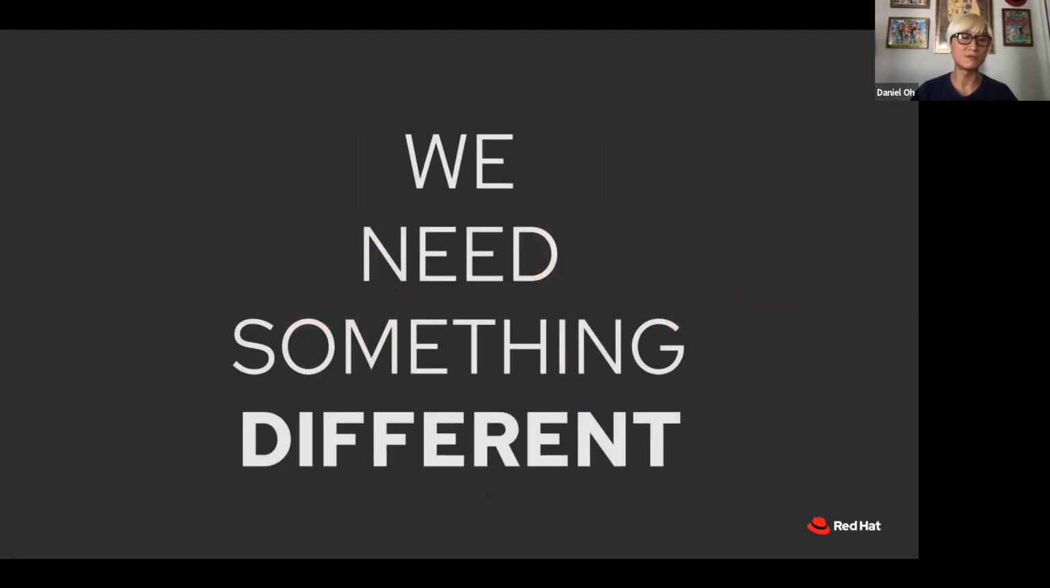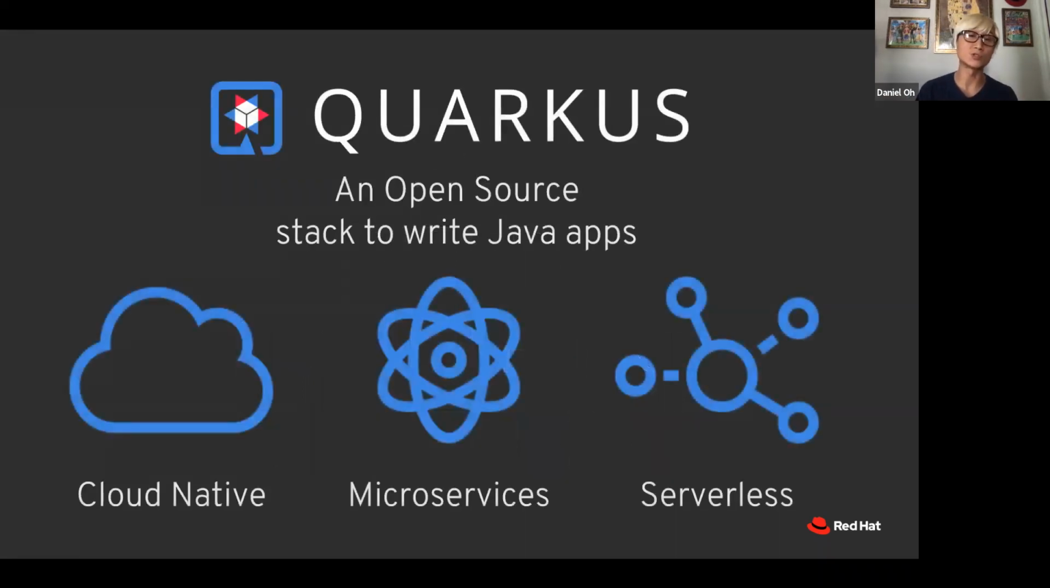So we need something different to make Java greater along with container technology and Kubernetes technology. So Quarkus was born just 1.5 years ago. Quarkus is an open source Java stack to create and develop cloud-native microservice applications and serverless applications along with the Kubernetes cluster. And sometimes you can build very easily event-driven applications on top of that.